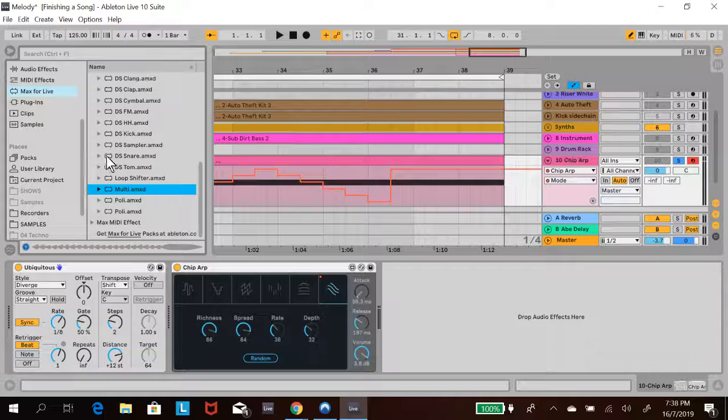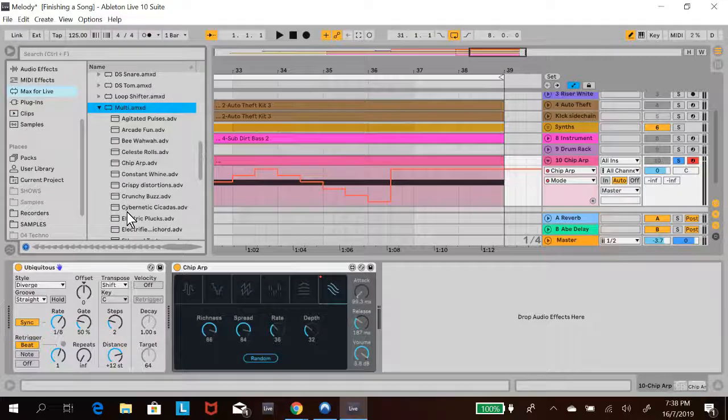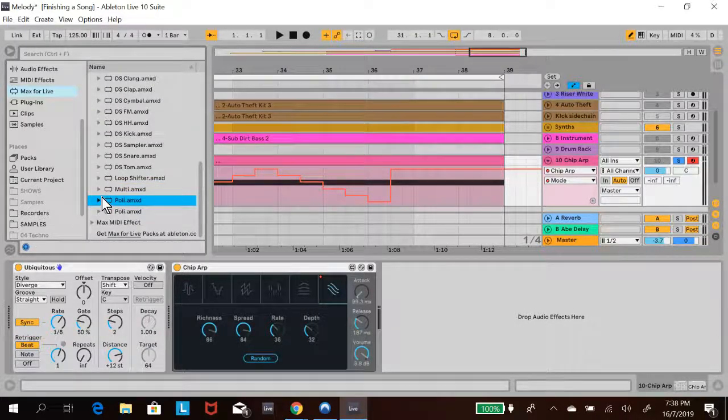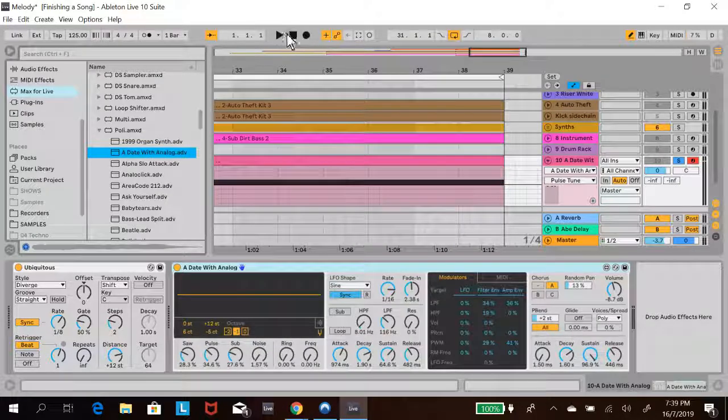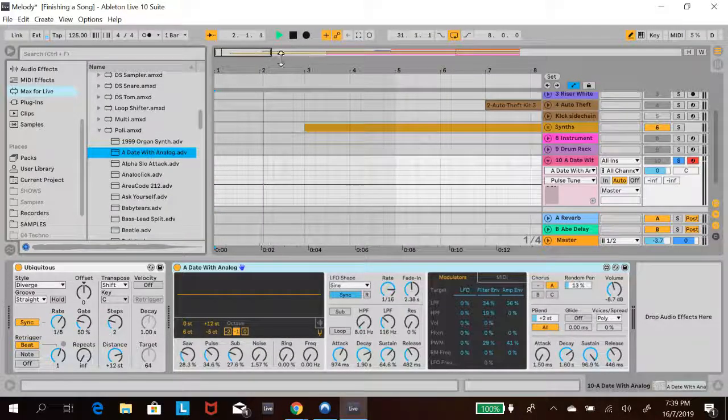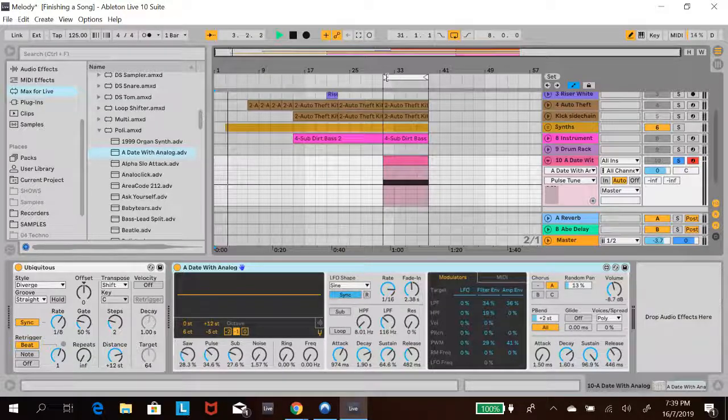Okay, let's get back to regular synths like the poly. Then I'll show you a couple of effects that we have. The poly analog, right? Oh, where was I just now? Here. You see that? Okay, normal use.